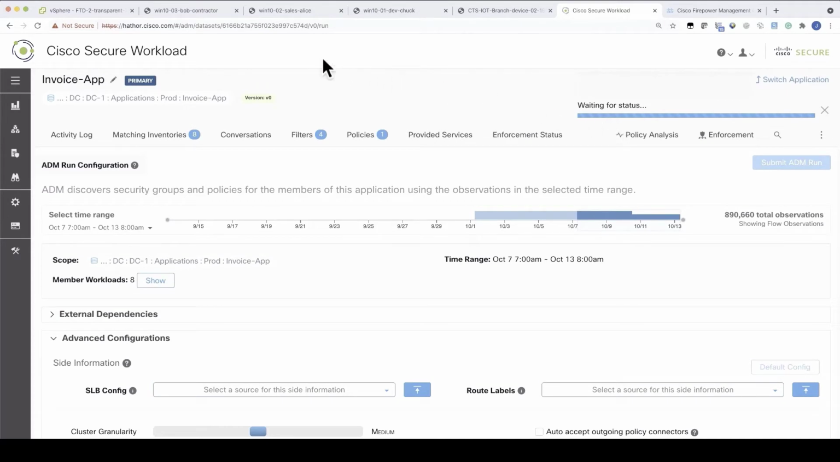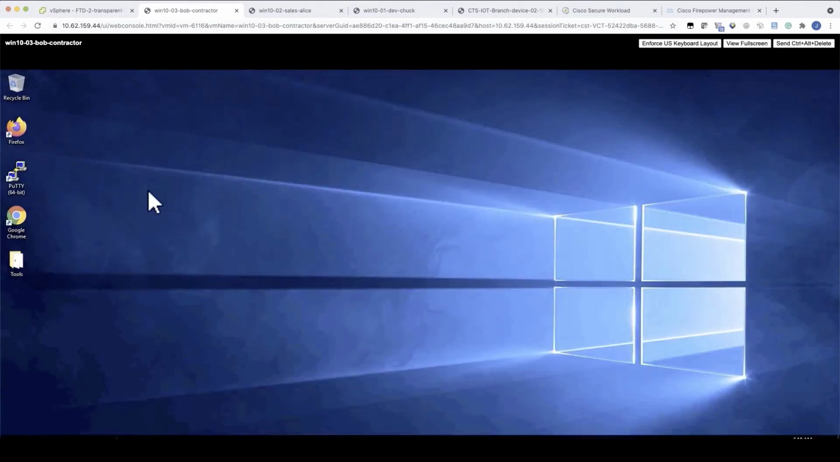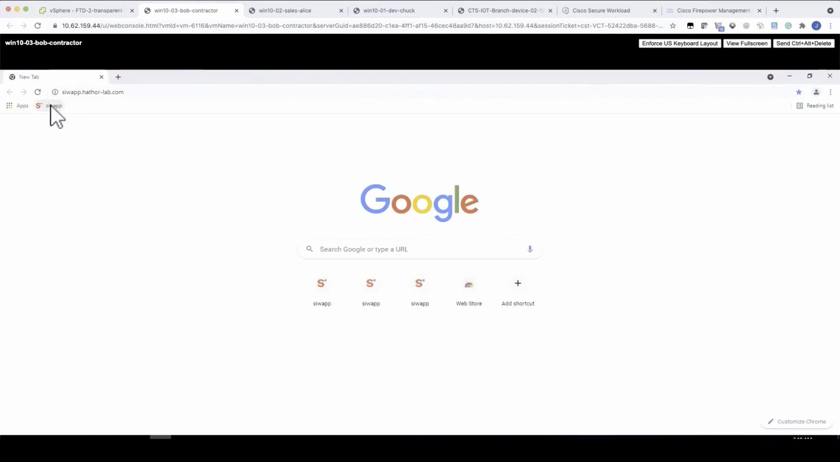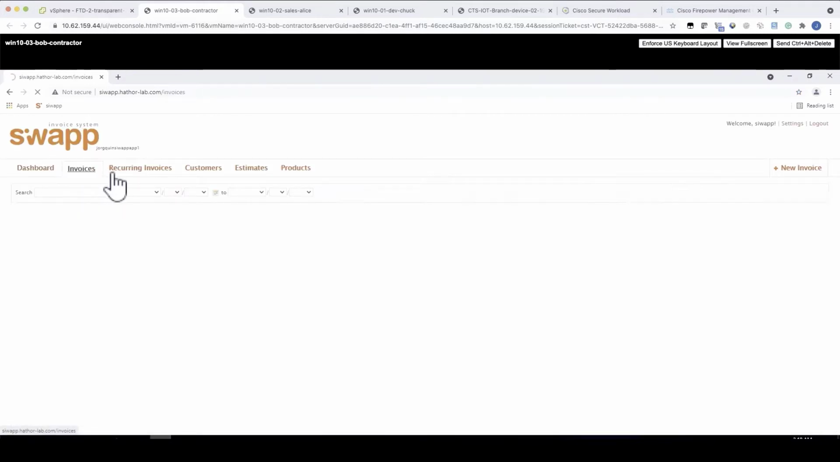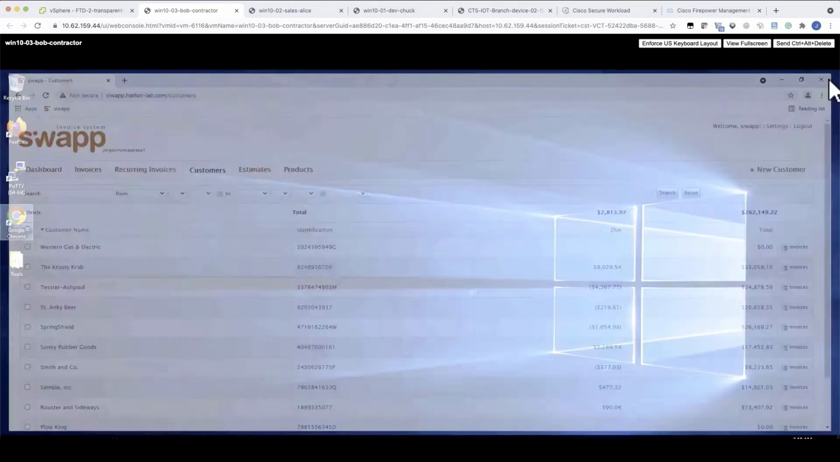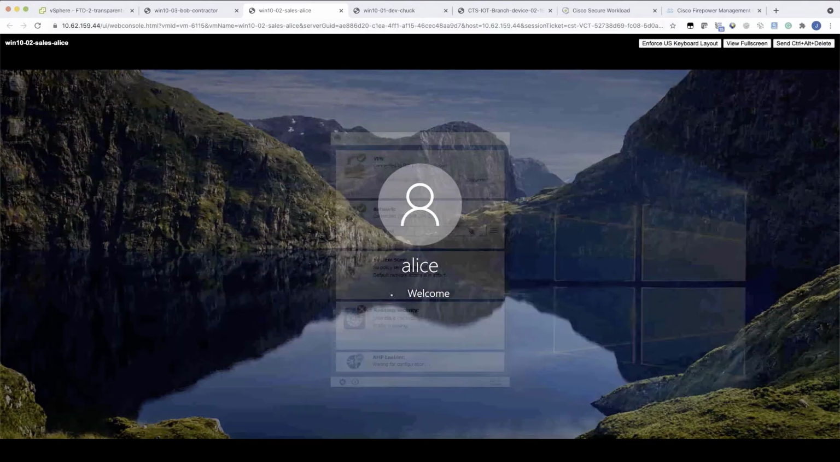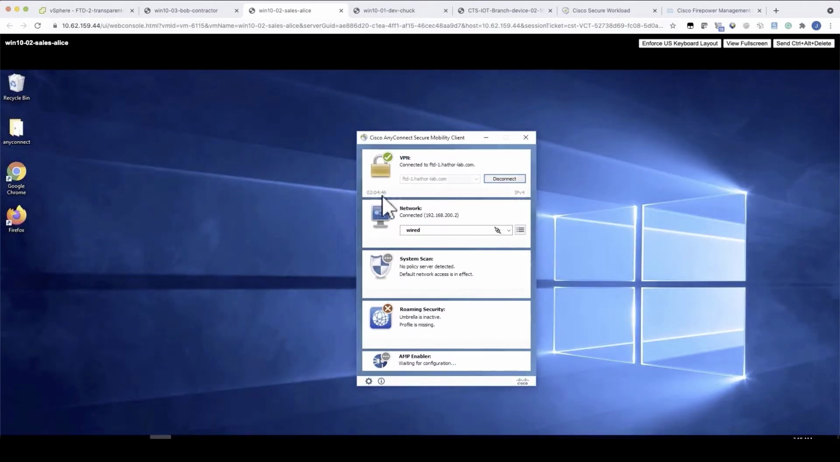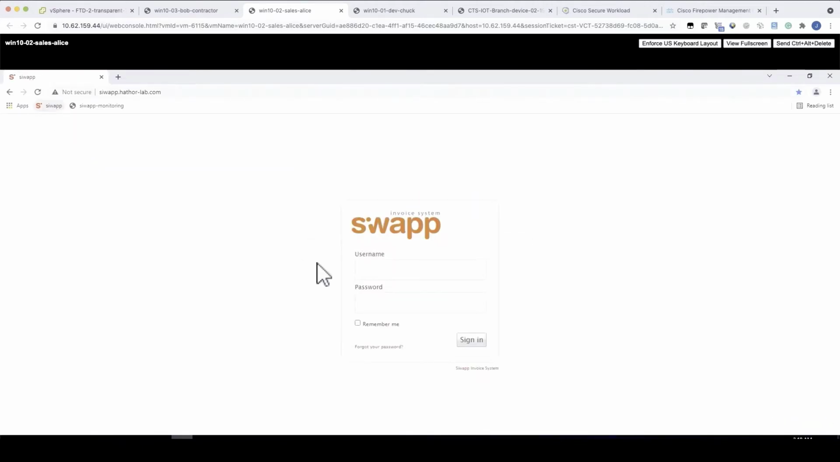While this is ongoing, let's check the environment and see how it looks. Our first user is Bob. Bob is the contractor, and as you can see here, Bob is able to access the web tier of the application. This is something that the InfoSec team requested us to revoke. The second user is Alice. Alice is from the sales team, and as you can see here, Alice is connected through a VPN connection, and Alice is able to access the web tier of the application.